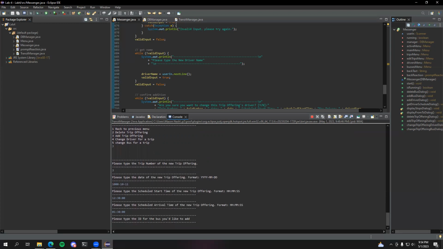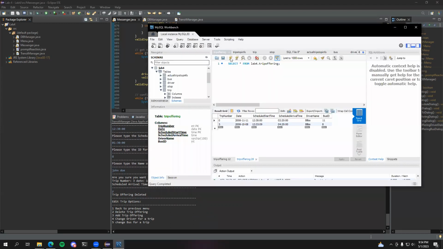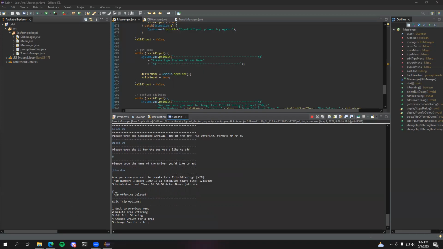Yeah, these numbers don't really matter. It just works. Please type the ID of the bus. We'll do bus 8 again. Please name. We're gonna use John Doe. Yes. Okay, it looks like I forgot to change that text, but whatever. The code works. All right, so that'll be, yep, see, we got a new entry in the table. Okay. Yeah, I should change this message. I might do that later.